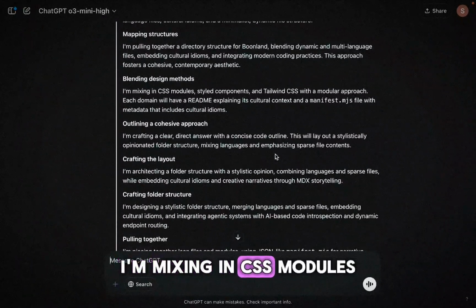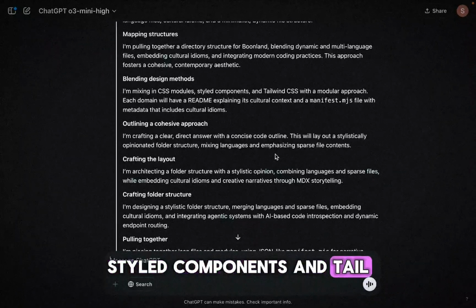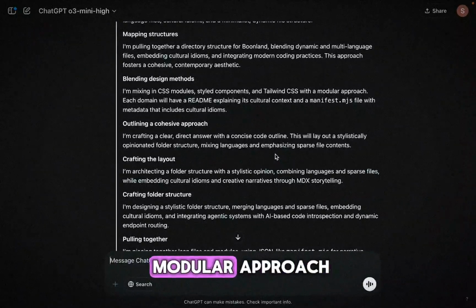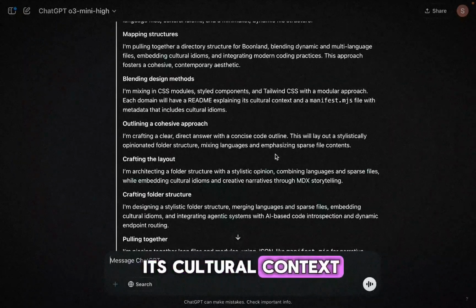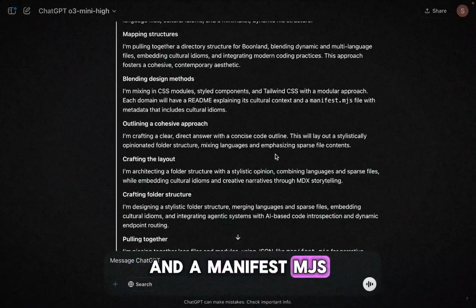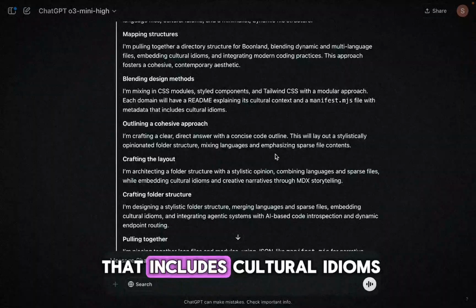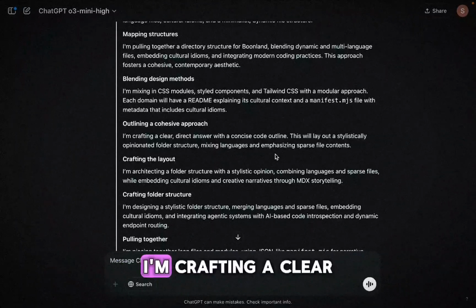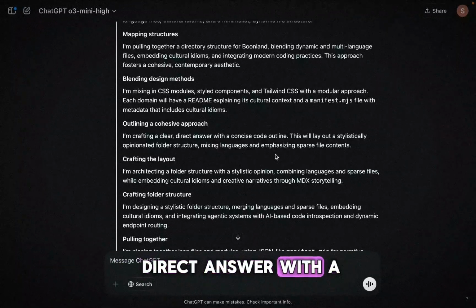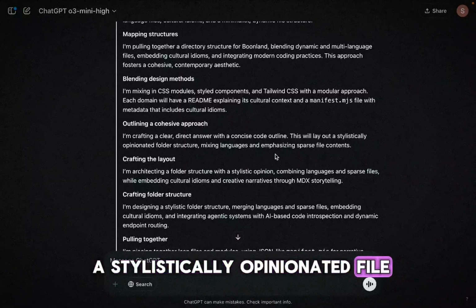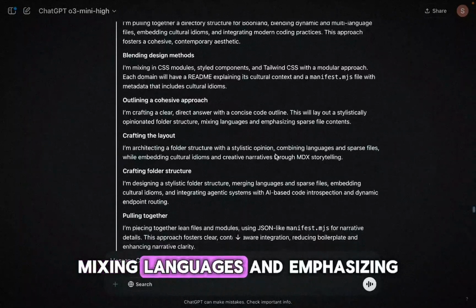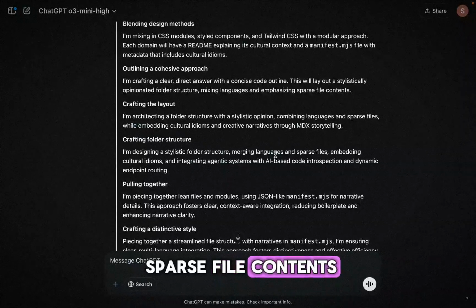I'm mixing in CSS modules, styled components, and Tailwind CSS with a modular approach. Each domain will have a README explaining its cultural context and a manifest.mjs file with metadata that includes cultural idioms. I'm crafting a clear, direct answer with a concise code outline. This will lay out a stylistically opinionated file folder structure, mixing languages and emphasizing sparse file contents.